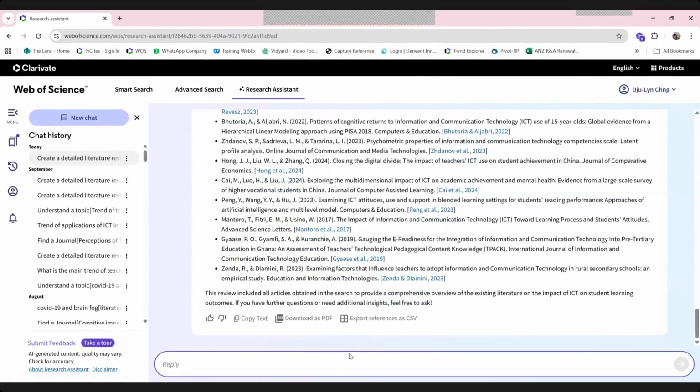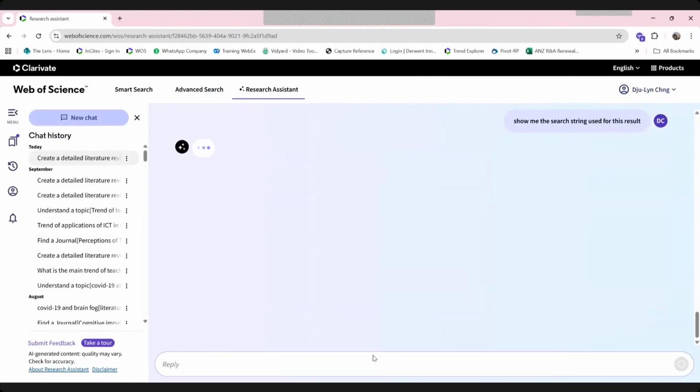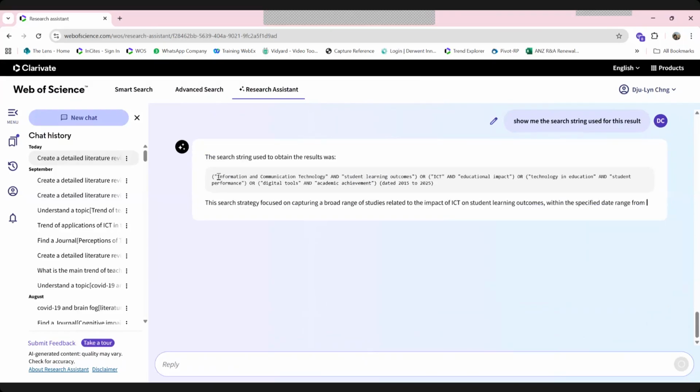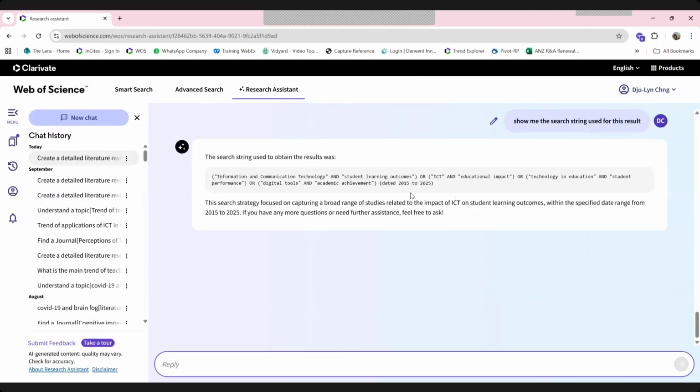Then the next thing is you might want to say, show me the search string used for this result. And then you can see the terms, and you can use this for your record purposes.